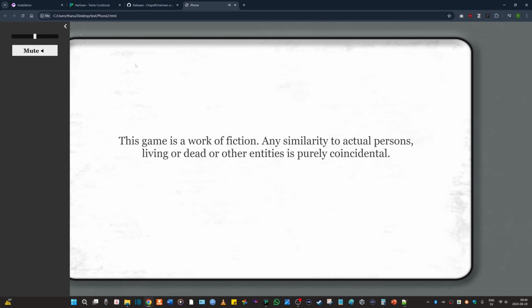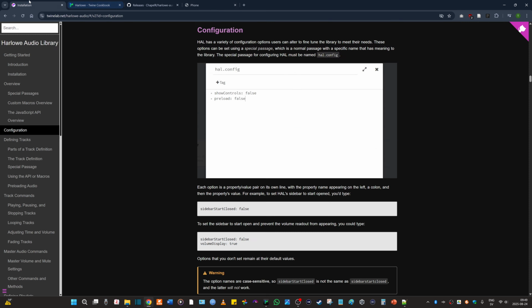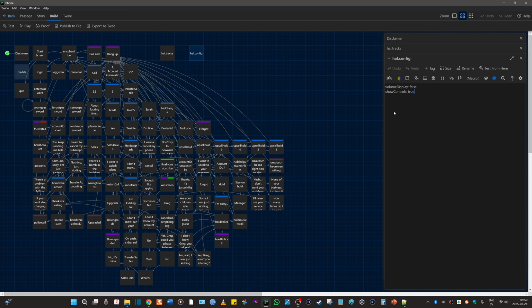So by default, the sidebar is present, and you would see an option to mute, and the volume slider. You can see all the default values here. Most of these you don't need to play around with, but feel free to do so. I'm just going to show you how to customize a few. For example, the volume display will show the exact volume value. The default value is false. I'm going to set it to true.